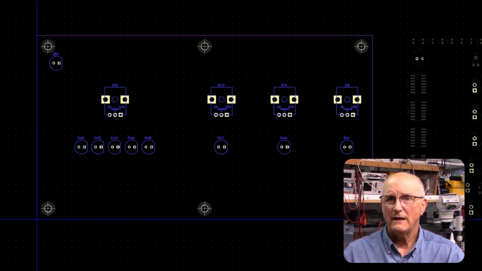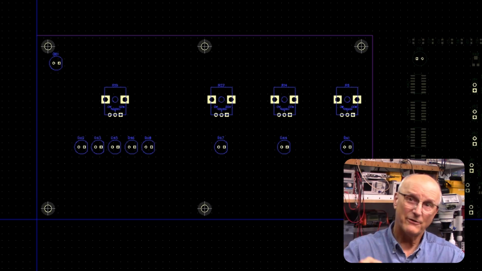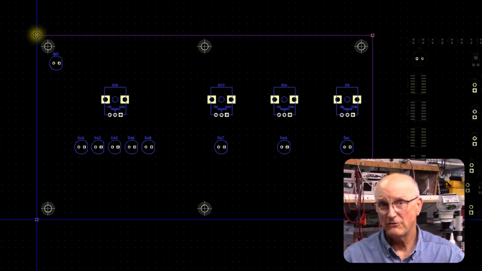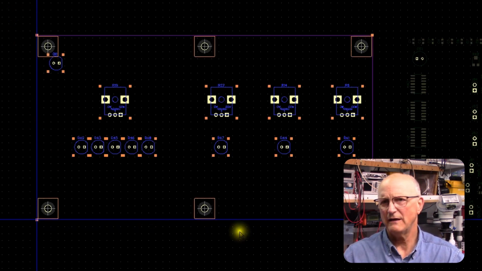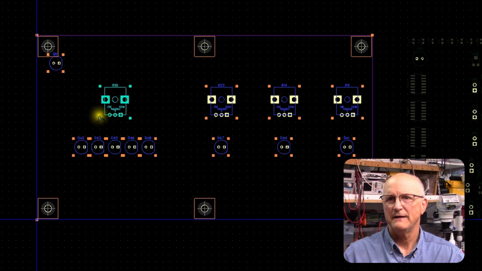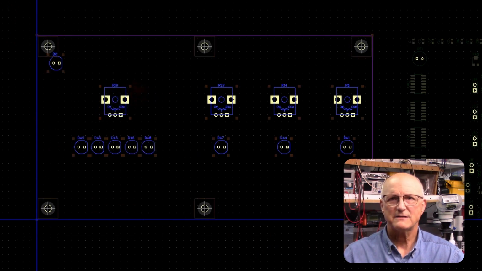We do not want any of the things that we've placed on the board to be moved. We can move all sorts of stuff all around them, but these things need to be anchored in place. To do this, we select everything, the mounting holes, the controls, the indicators, all of that stuff. Then we right-click on one of them and select Lock Selected from the pop-up menu.